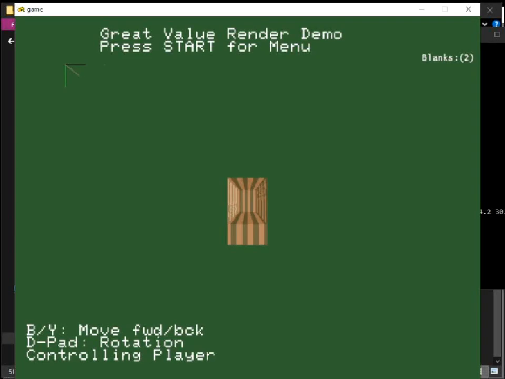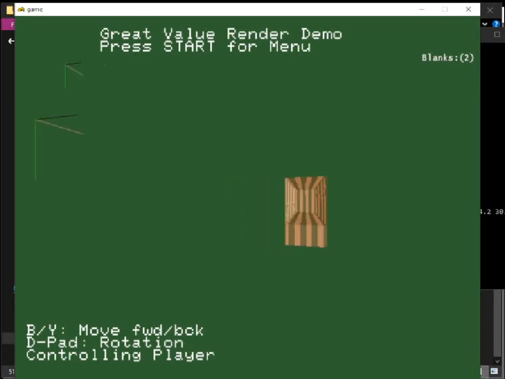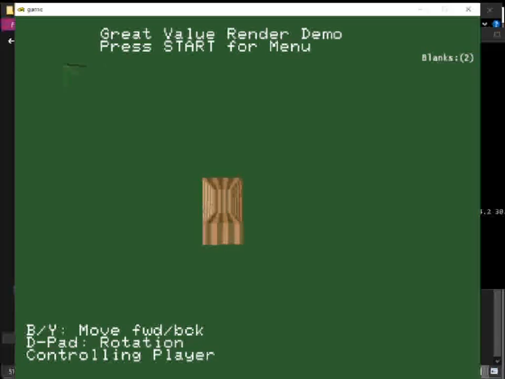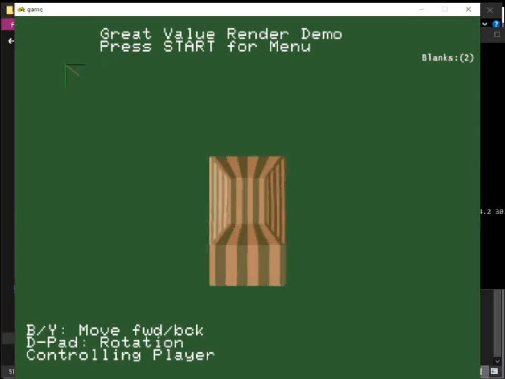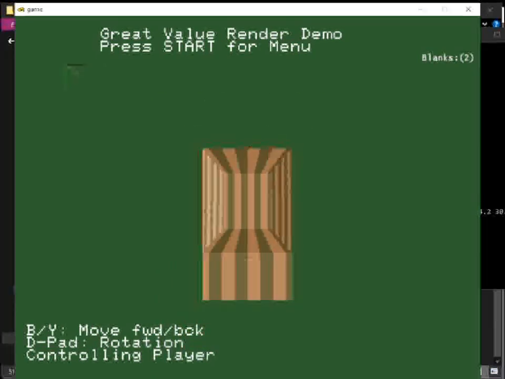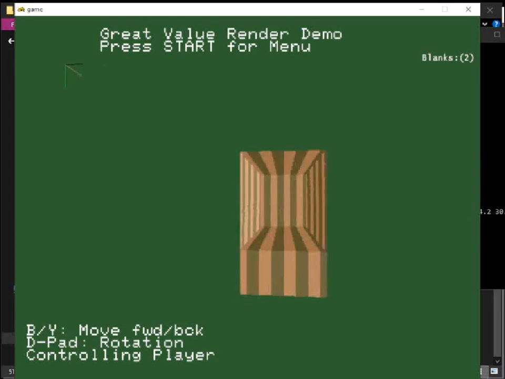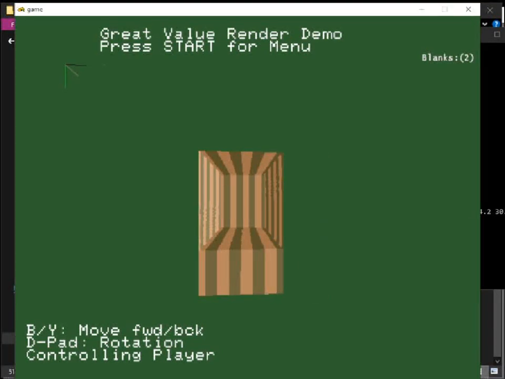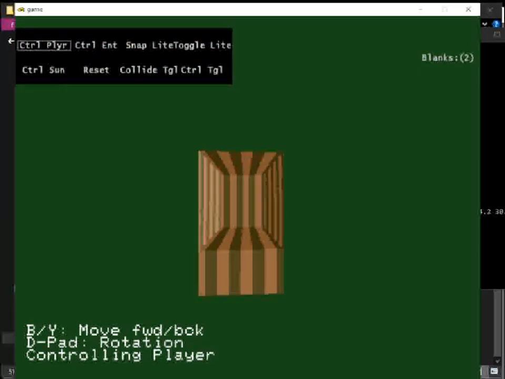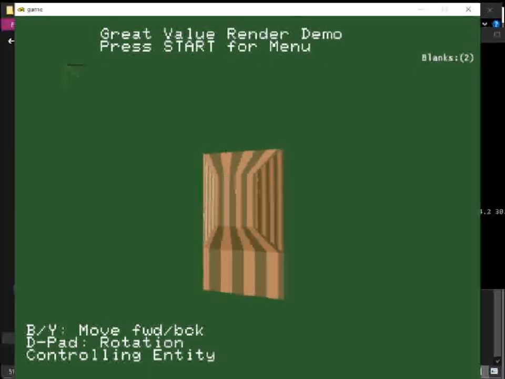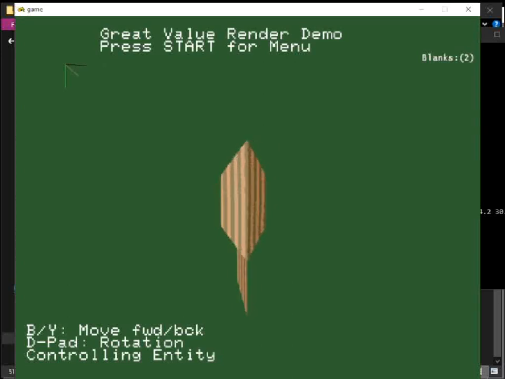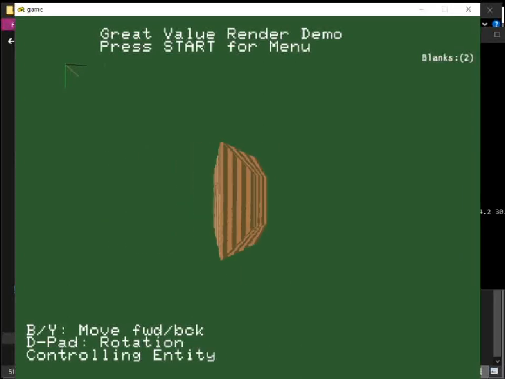And we should see our model. There it is. That's what the bad texture looks like with the palette that we have set. So again, index color stuff is kind of weird, but there it is. Now we can do a quick demonstration of what the demo can do. If you press the start button, you'll open the menu. Here you can either control the player or control the entity. So now the D-pad buttons are controlling the entity, which is not going to move the camera. So I can move it over there.